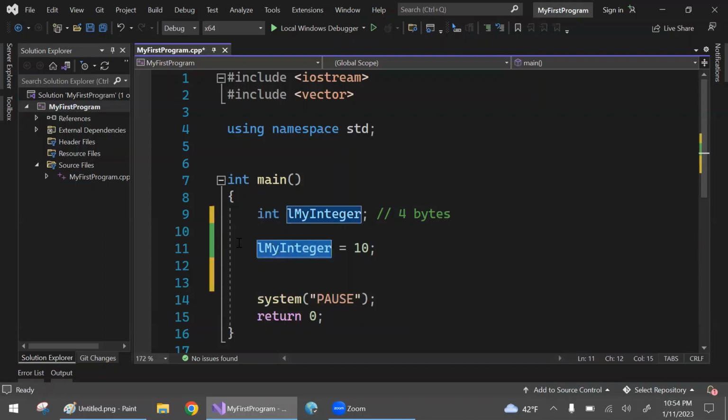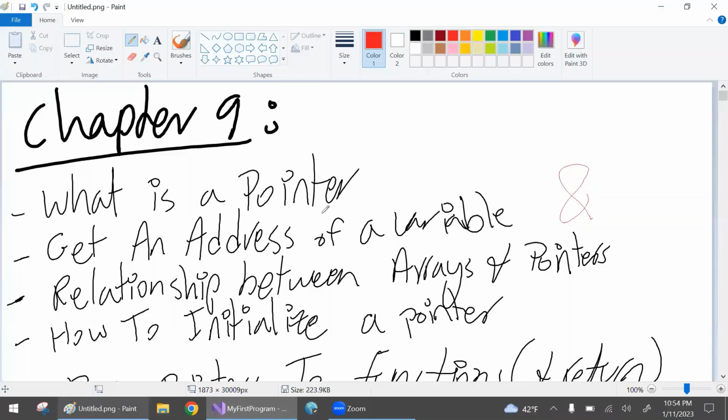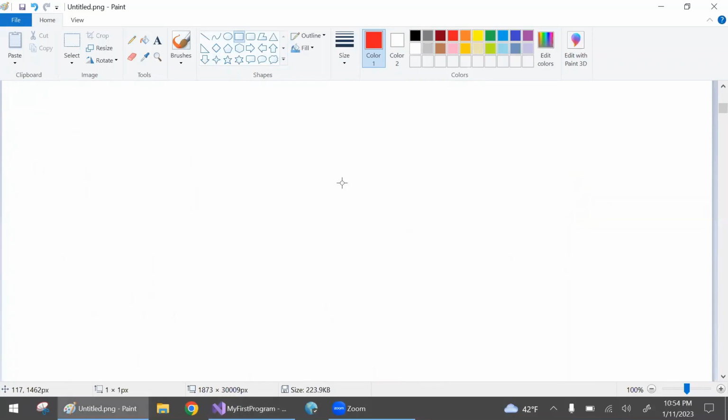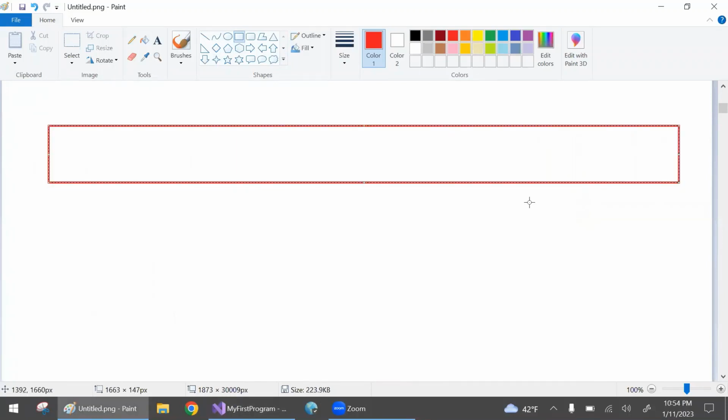Here, when I say my integer equals 10, I'm telling the operating system, you see those 4 bytes that you allocated for me, I need to put the value 10 in them. So if I go here, I'm gonna draw something like this. Imagine this is part of the memory.